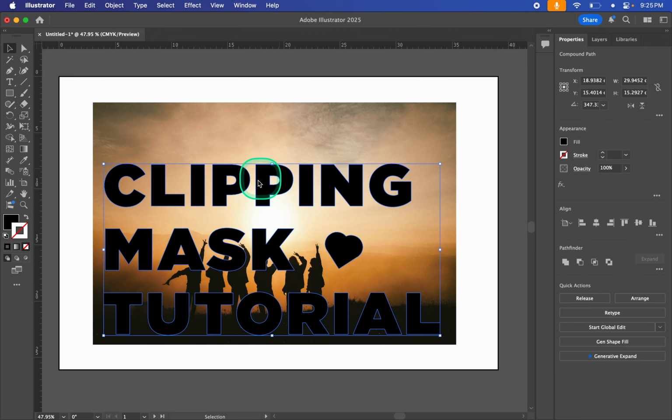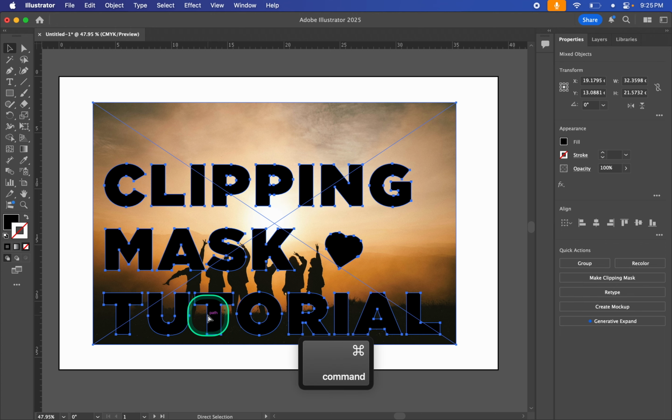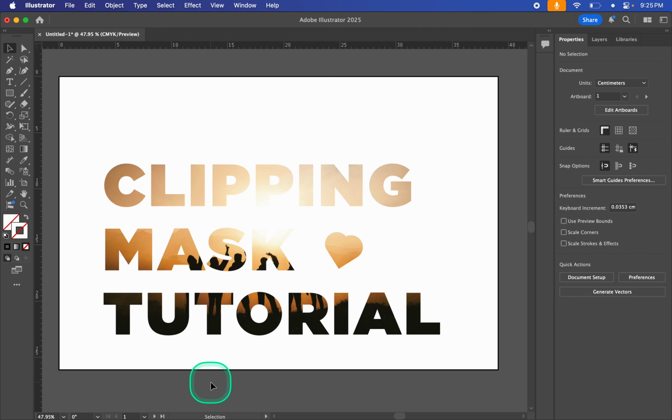So now this is our compound path. We'll select both of these, and then we'll go Command 7. So there we go, we have clipped our image into quite a complex shape. So what if we want to move it around? We don't want to have to undo the clipping mask and then move it around and redo it. So how do we edit it?